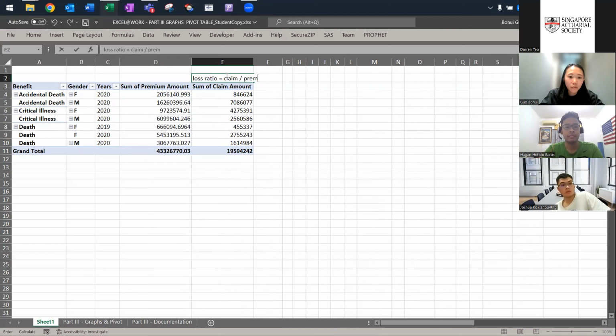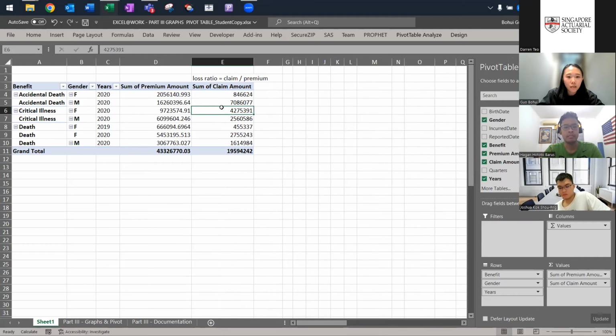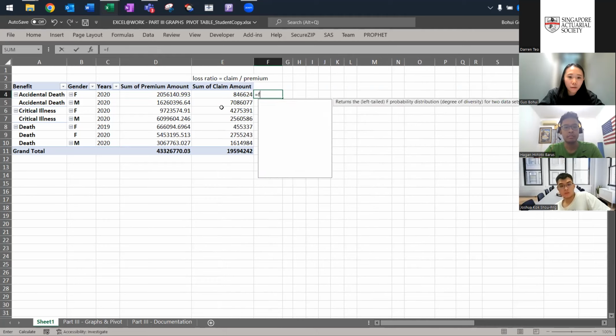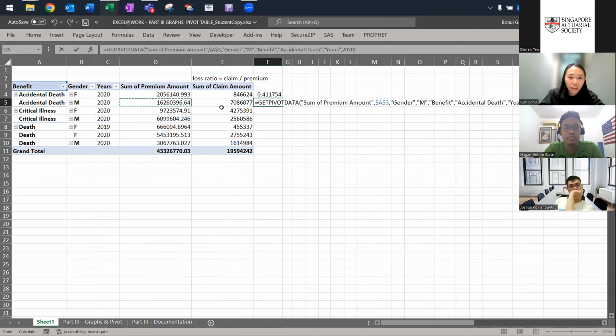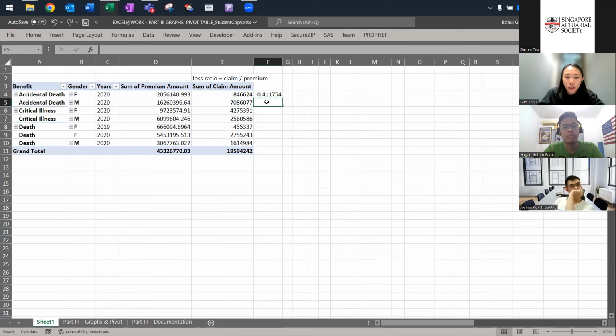claim over premium. So you might think, how do I do this in here? One very easy method, definitely: E4 over D4. Then you might think, why am I doing this rather than clicking? Because once you type equals and click on a pivot table, it will show up as GETPIVOTDATA, this kind of thing. I generally don't like to use this because whenever I change the pivot table, it will mess up the formulas and everything. So I will generally choose to type out the formula itself. So this is one way, and definitely you can do that.